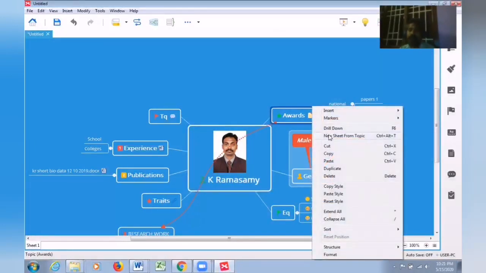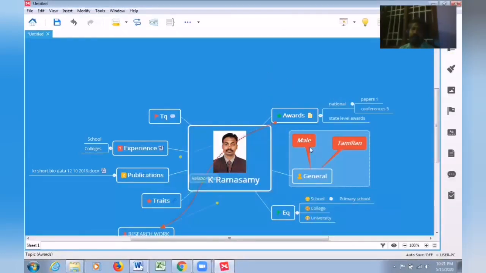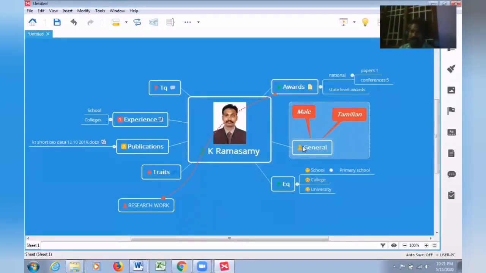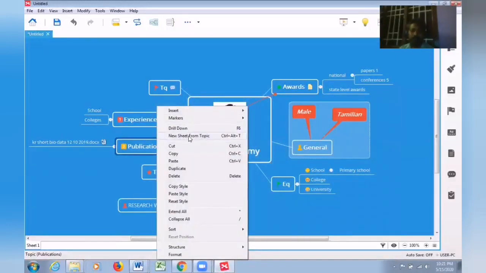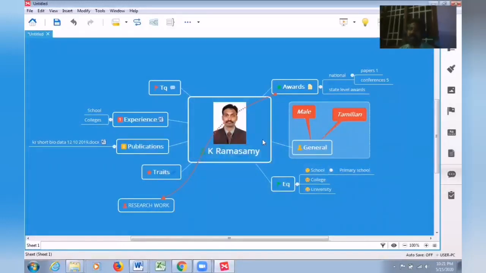And new sheet from topic. For example, you feel that it becomes very congested and you want to have a separate sheet for only publications. What you can do is that you can give a right click, new sheet from topic. This particular branch alone will become a new mind map, a new page will be generated. Fine. So this much I have done here, and you can see the name here.